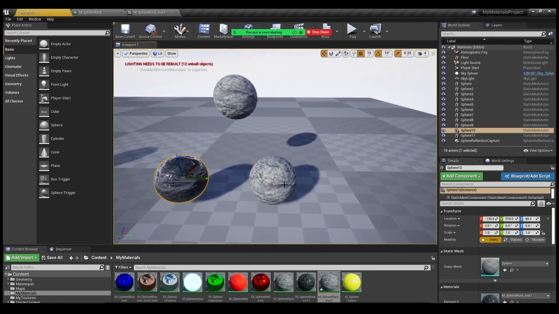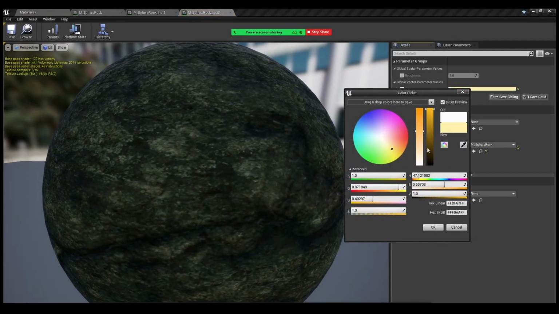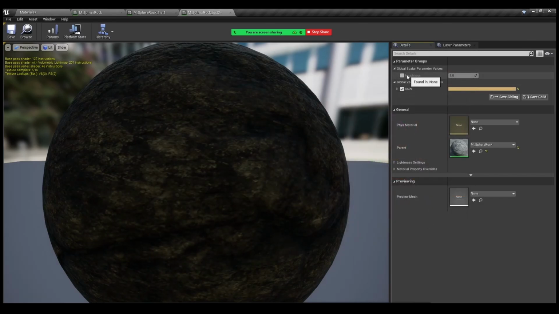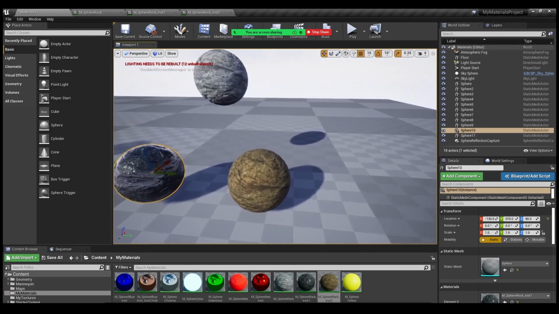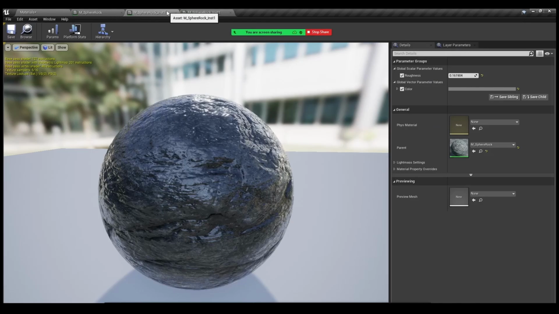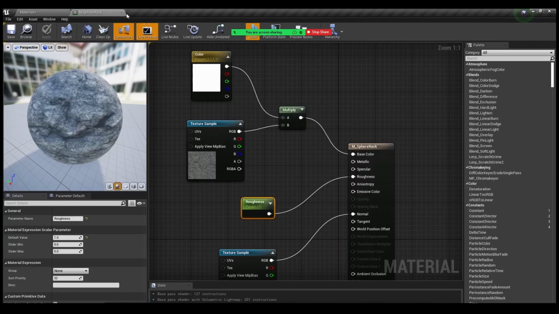Fine. I'll create another instance. Let's say changing the color to some yellow here. Click OK. I don't want to change the roughness here. I want it to be the same. Or if you want, you can also enable it. Save, and this is the outcome. Clear? Yes. Do you have any doubts? No, we are getting it.